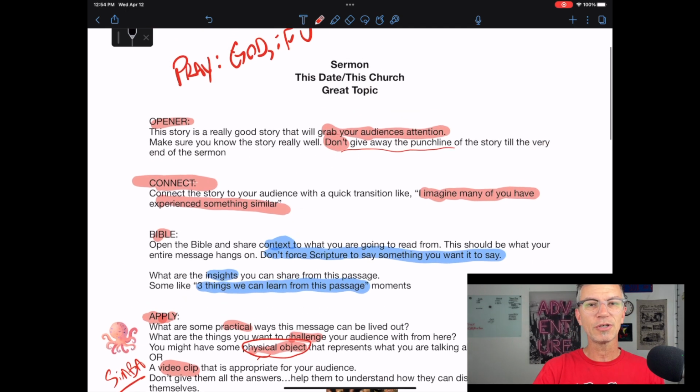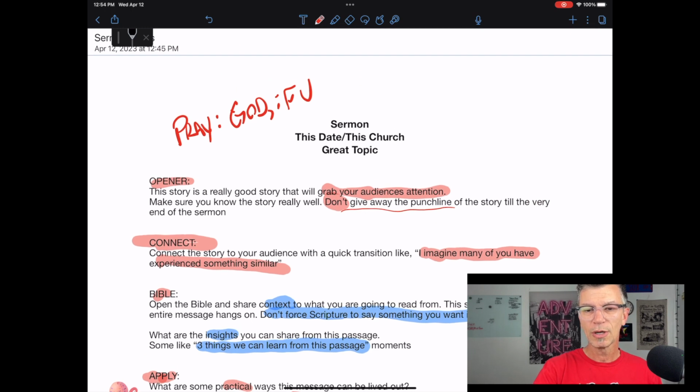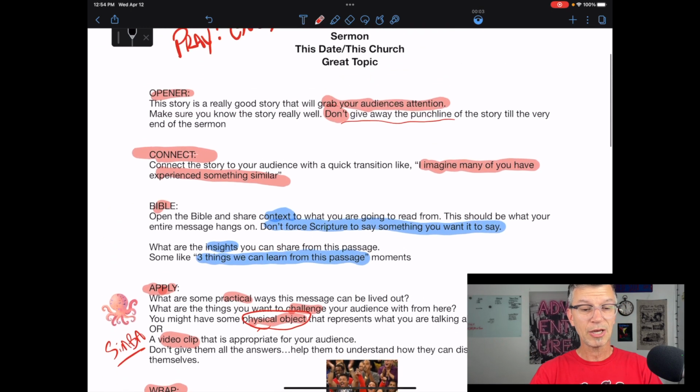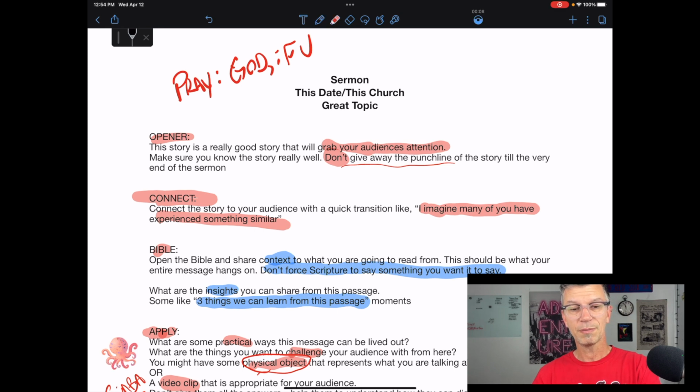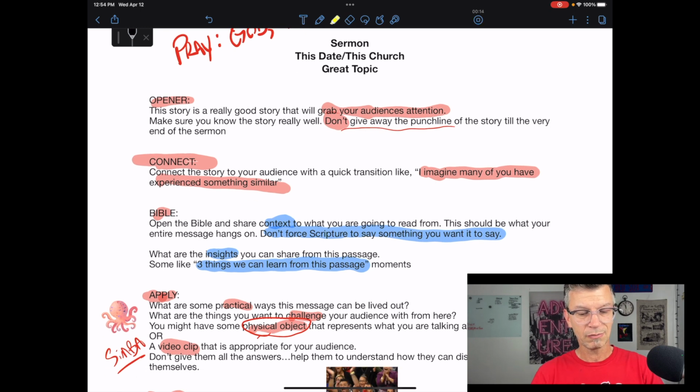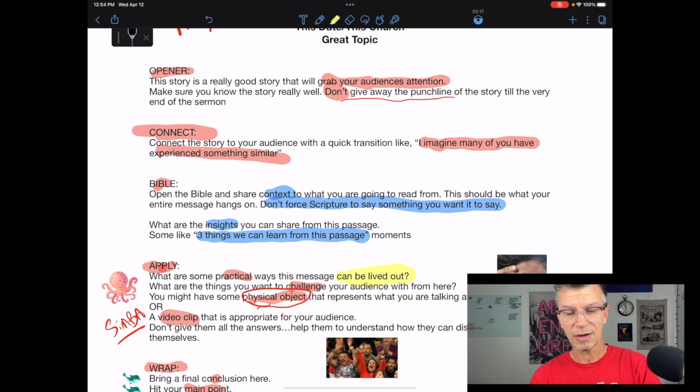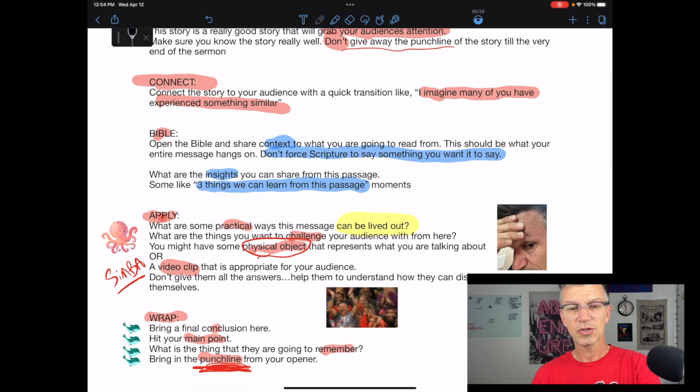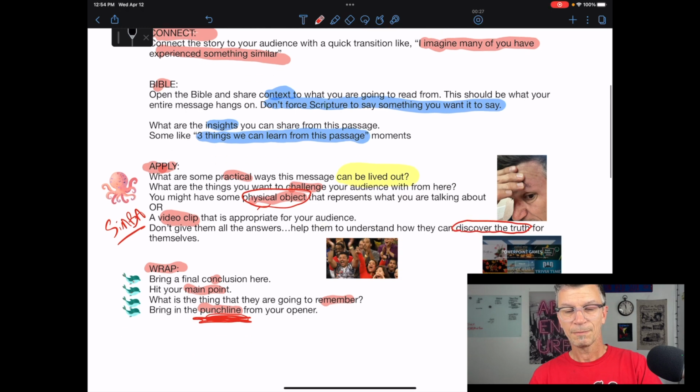There's another button here. So if you're taking notes somewhere and you want to record the notes, you click this button right here and it starts to record what's going on. So now I might go back here and I want to say, I don't want to forget, I'm going to put a different color highlight. I'm going to put a yellow highlighter right here. How can this be lived out? I want to remember how that can be lived out. I also want to go and underline or circle, discover the truth. Okay. And then don't forget the audience. So now you see I've recorded that.